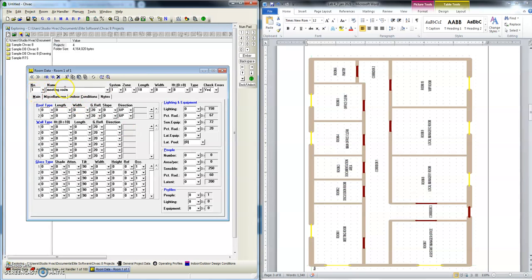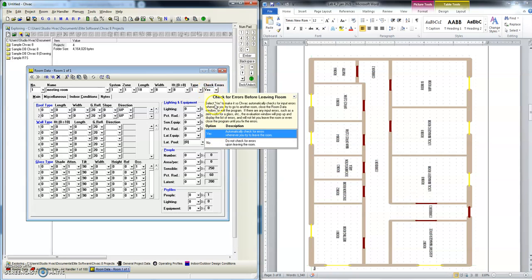Room number 1, meeting room. You already put the system zone, length, width, and height. And then you can ask for check error. The software will check error for you. If you don't want it, you just press no, select no.